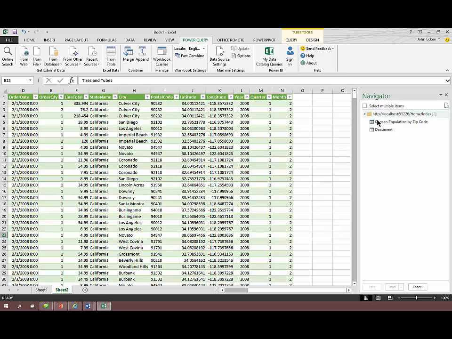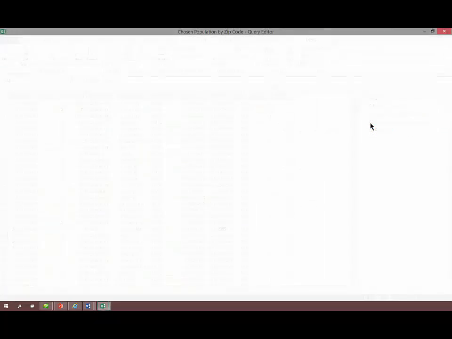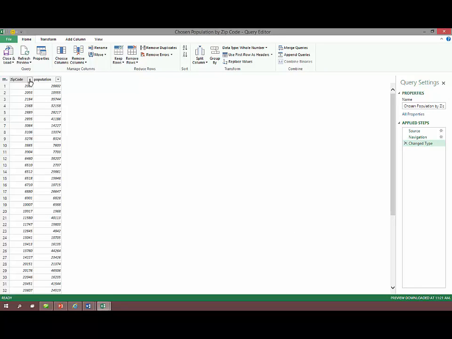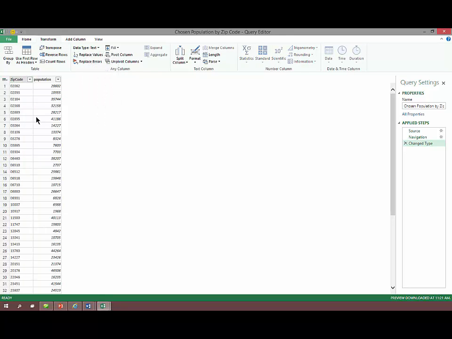You can see now I have my website loaded, and I'm going to hover over my choose population by zip code, and you can see the zip code and population. So I'm going to go ahead and double click on that. I'm going to do a quick formatting. In my other data table, it brings zip code in as string. So if I want to be able to compare these, I want to change that over to text data also.